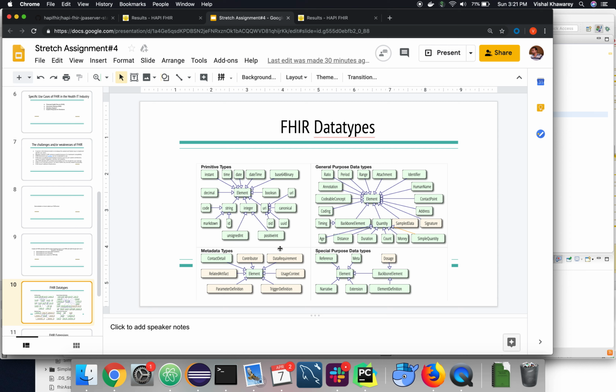There could be metadata types, which is a set of types for use with metadata resources. And then there are special purpose data types. These are typically defined elsewhere in the specification for specific usages. A limited set of these data types may appear in extensions. All data types, including primitives, may have extensions, but only the following data types may include modifier extensions. These are timing, dosage, and element definition.